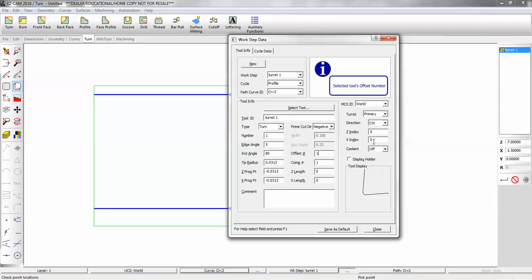We have an index of a positive 5 inches. Our turret is the primary. You can see in the graphics, the X positive you're using the primary, X negative we're using the secondary.